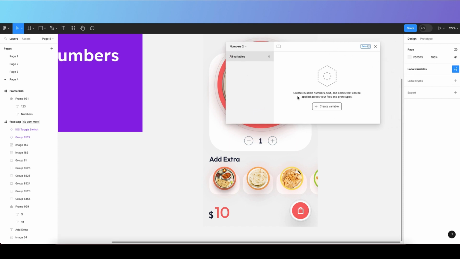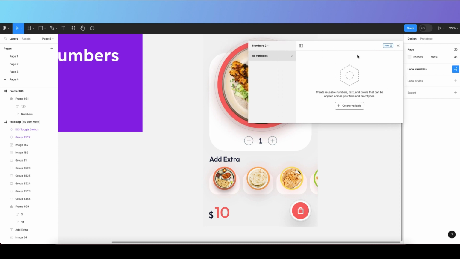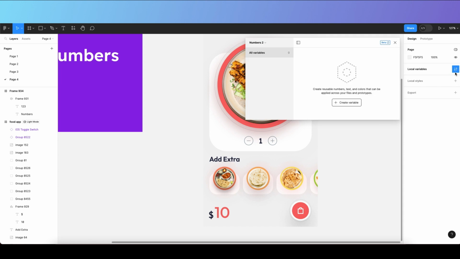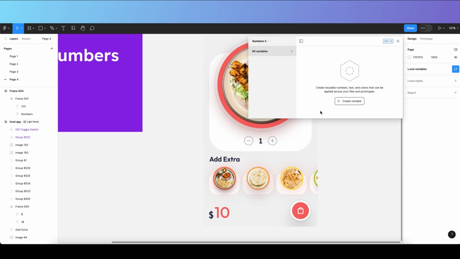First of all, this is the local variables, so make sure that you hit on this local variables icon, right? Now you can see you can create a new number here, and then what you have to do is to click on create variable. Once you click on create variable, you can select numbers. Once you select numbers, we have to give it a name, which we can give as total price. So I'm gonna write here total price.